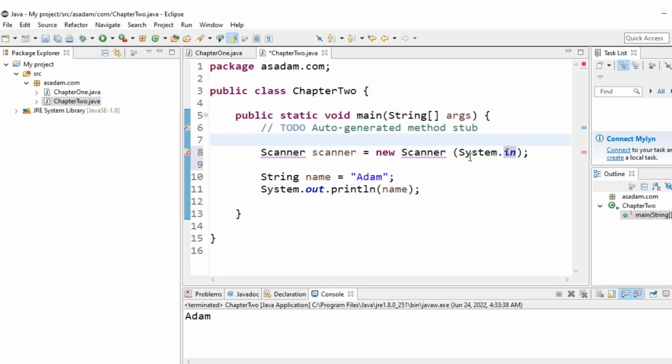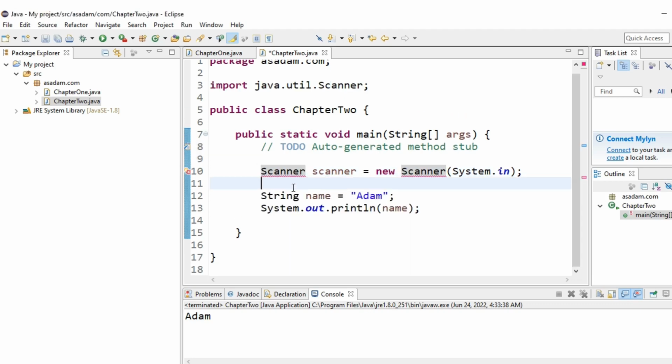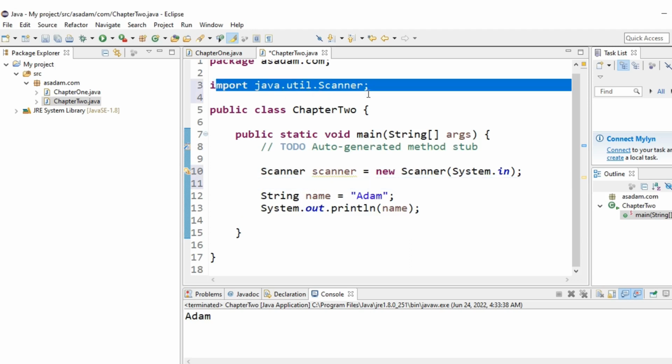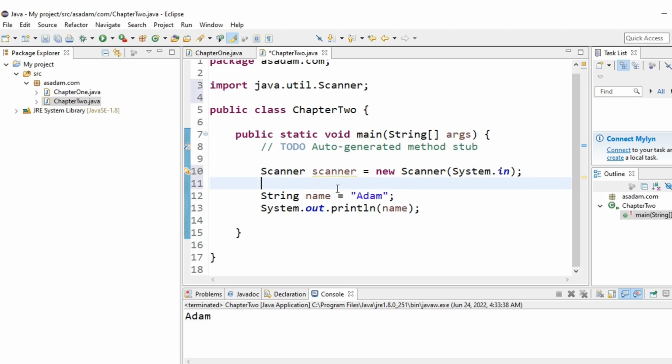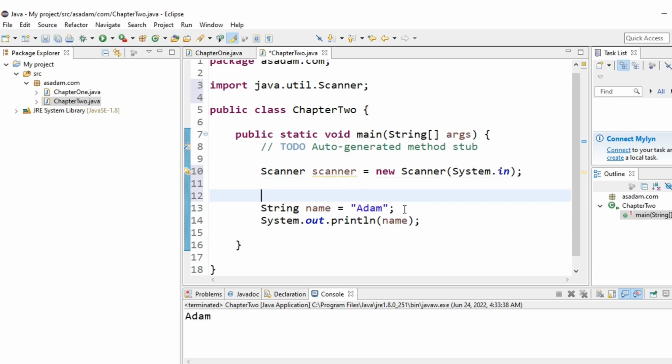System.in means that we have to receive the data from the console, and we have an error. The error is that this class is from a different package, so we have to import this class. Import java.util.Scanner. Here, we imported the class.